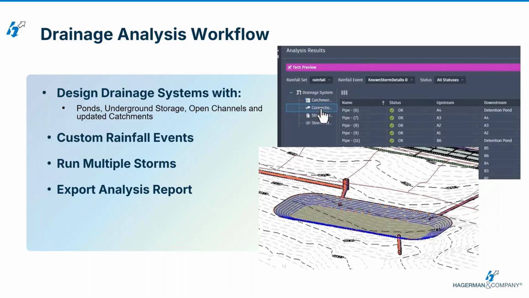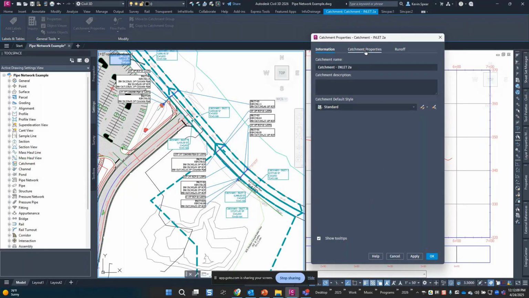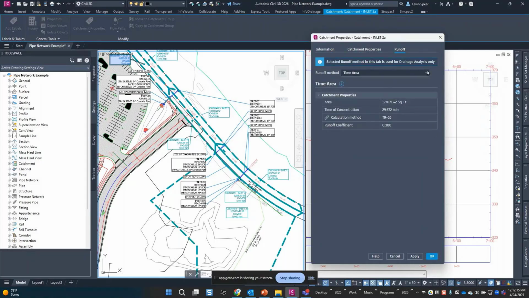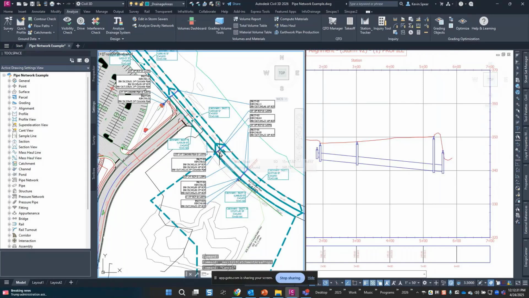So again, just cutting to the chase here. Let's get right into the software. Let's ditch PowerPoint and just jump right in. This is often helpful. Same sorts of information and catchment properties, but now we've got this runoff tab with different runoff methods. What about the object viewer replacement? Let me just back up there for a moment.